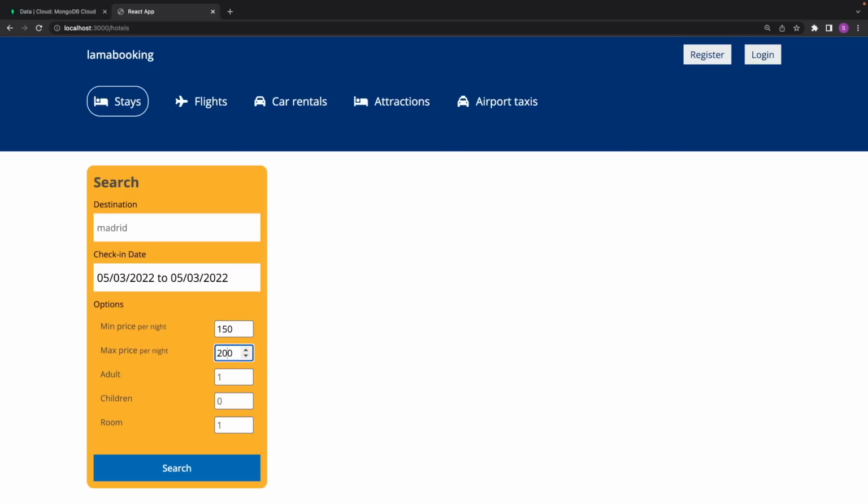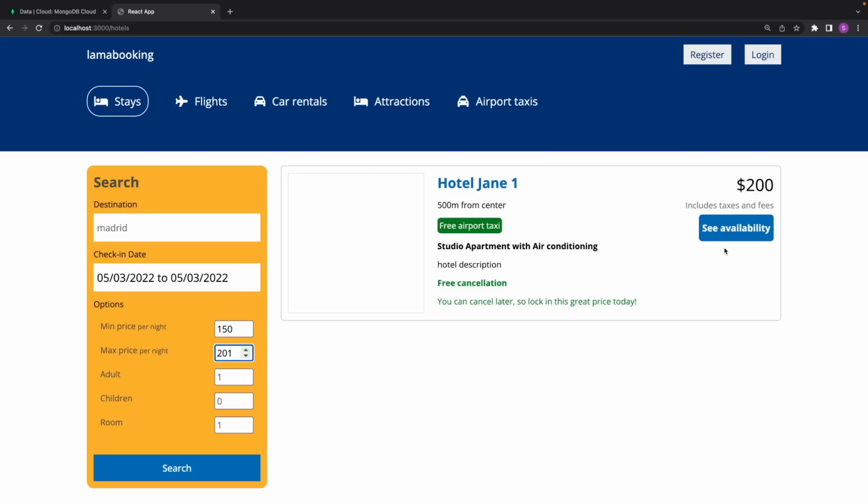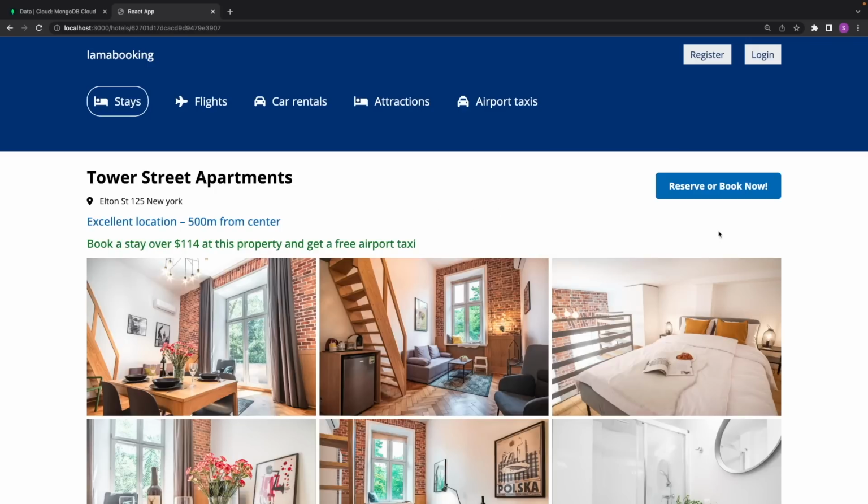By the way, it's not fetching 200, that's because we set less than this amount. If you want to, you can say equal or less than. But anyway, it's not a big deal. Let's increase here, and let's choose this hotel. And what about this single page?